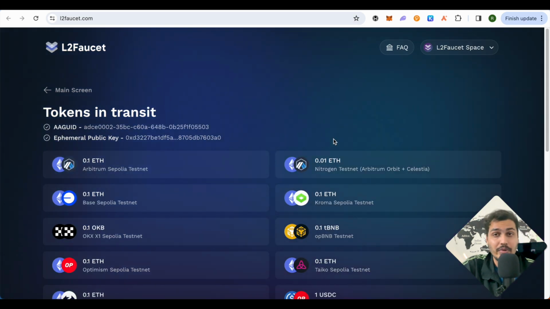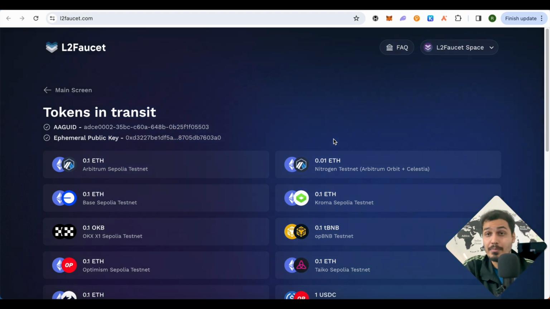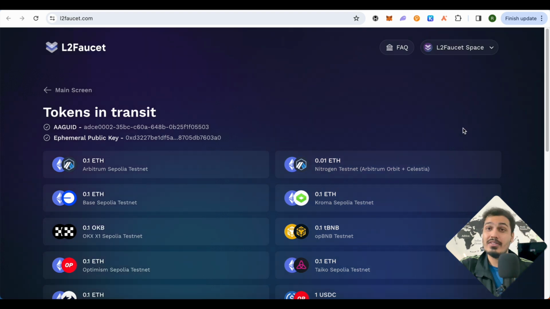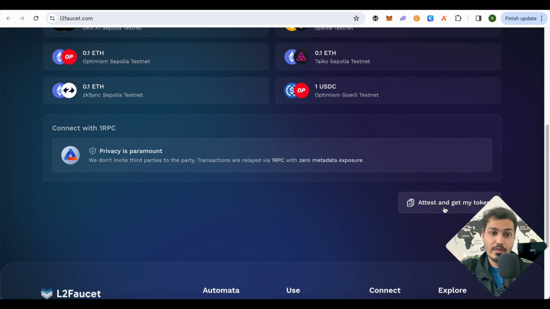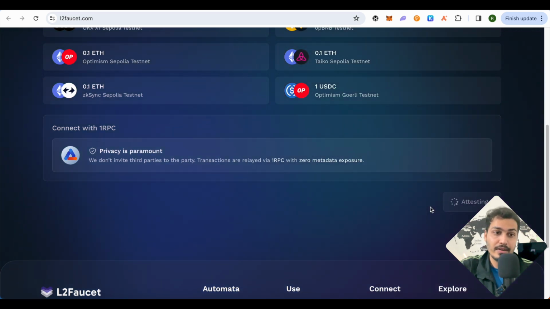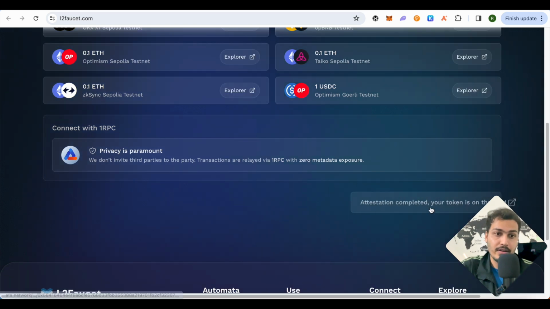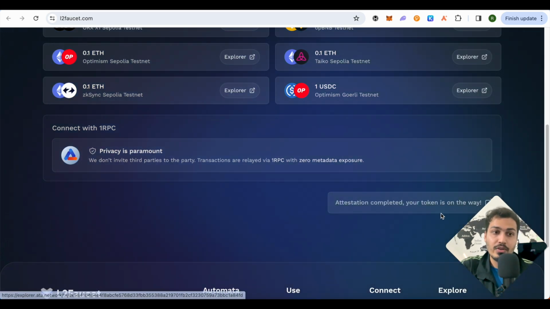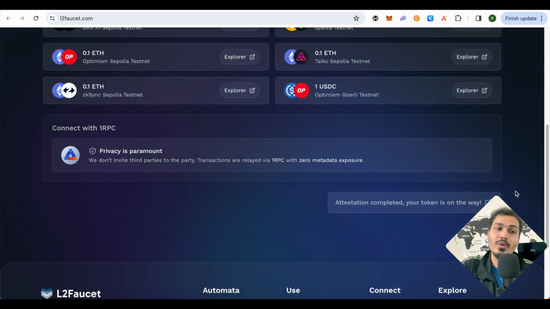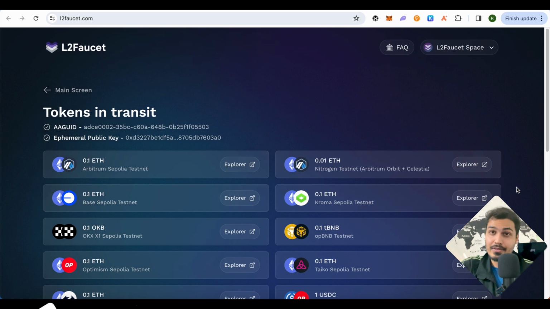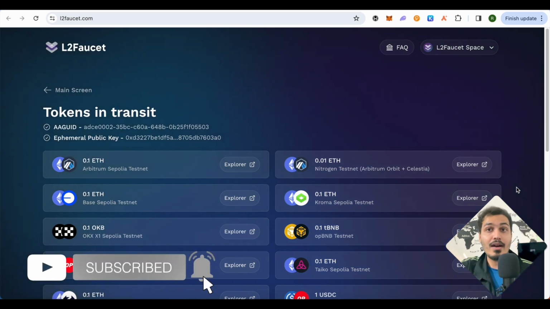It might ask you to create a passkey, and it is just your fingerprint or your laptop's or your device password. So it's quite easy. After that, you can see that our tokens are in transit. When you scroll down, you will be able to find the option of attest and get my tokens. Just simply click on this option of attest, and it will take a little while for attesting, and you would be able to see this option of your tokens is on the way. So just wait for your tokens to be on the way, and as soon as they arrive, we will be able to complete our further steps.